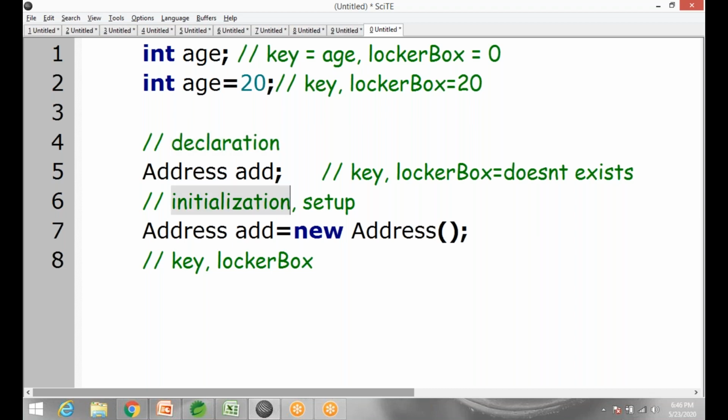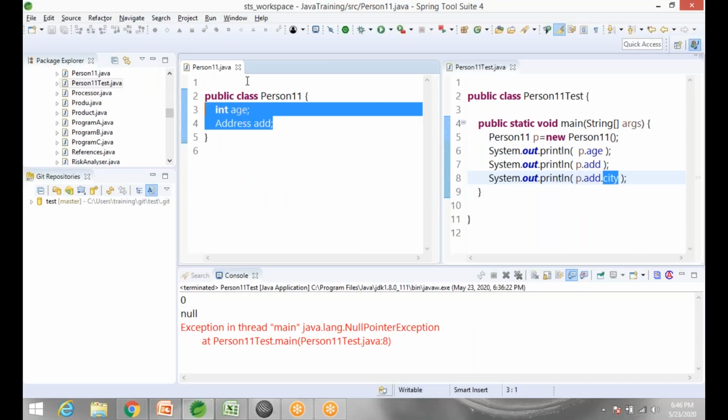Declaration, initialization. If you just declare and not initialize, this will be empty. This will be pointing to nothing. You will get nothing out of this. Whatever is inside the address class, you won't get it. Okay, let's look at the school example.